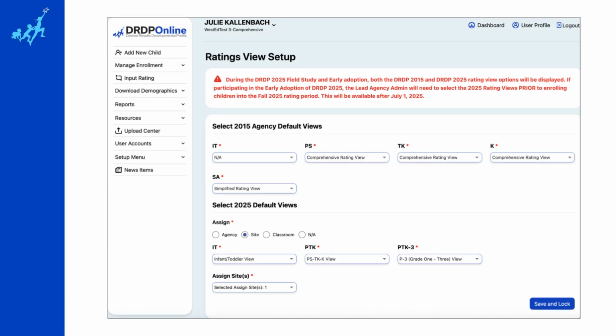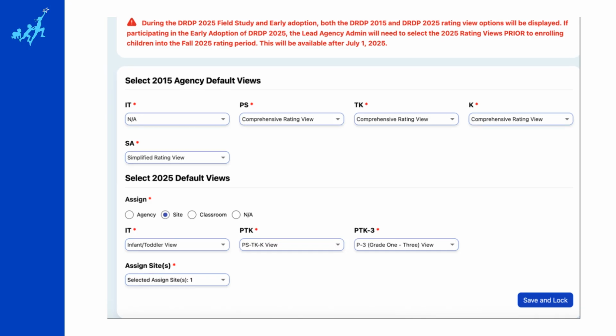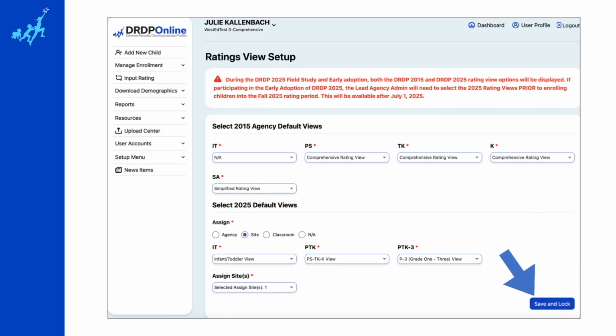Now let's take a look at the left-hand menu. The first drop-down we will look at is the Setup menu. This is where you begin by choosing your agency's ratings view setup for the year. You must choose your view before you can use any of the other setup features, such as classrooms, sites, etc. Make sure to save and lock. See the Getting Started with DRDP Online 2025 for administrators tutorial for more information on ratings view setup.